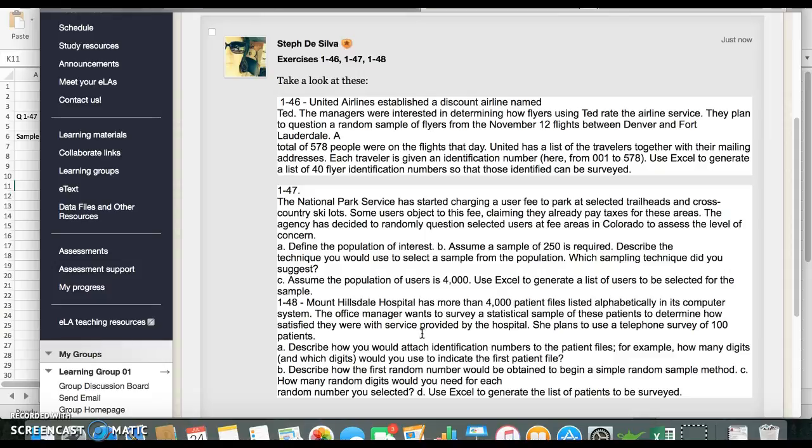Now, the critical part here is we have to work out what is useful information for this question and what's just filler. So here, first sentence, United Airlines established a discount airline named TED. Complete filler. The managers were interested in determining how flyers using TED rate their airline service. Yeah, it's a bit of context, but not particularly useful for us. They planned to question a sample of flyers from the November 12 flights. Okay, that's our population right there. All the flyers on November 12 flights between Denver and Fort Lauderdale. The population size here is 578 people on that flight.